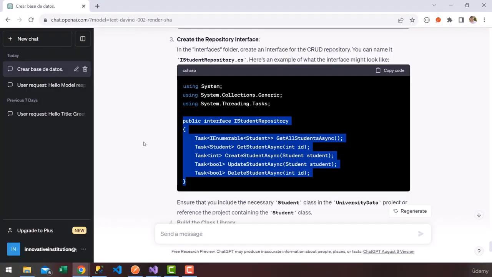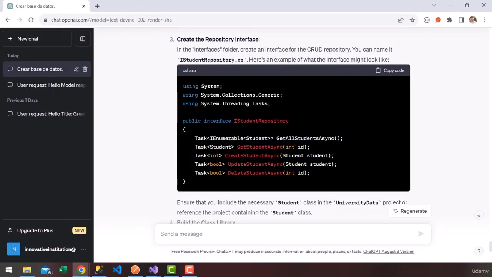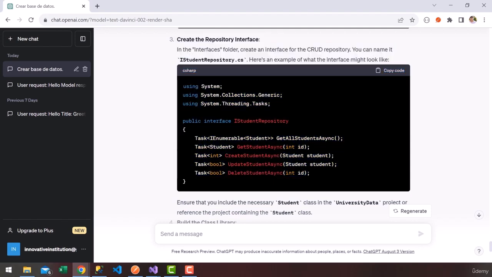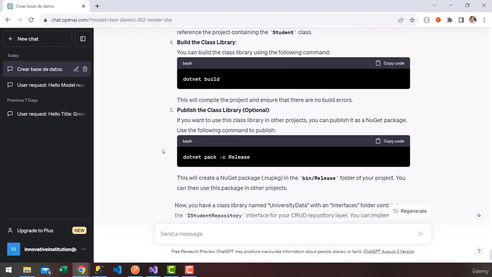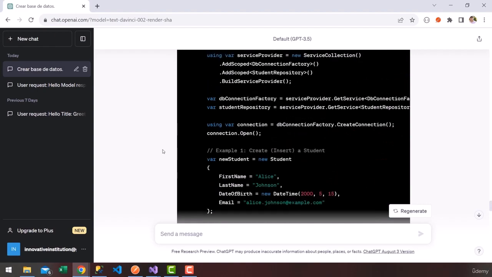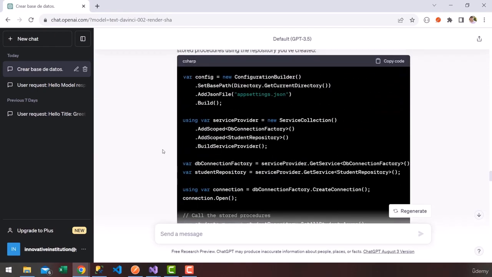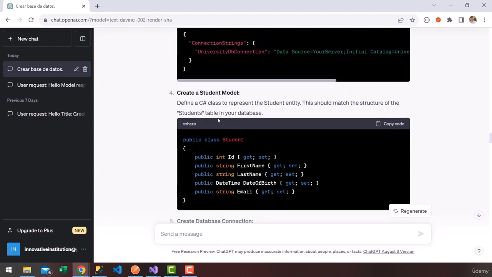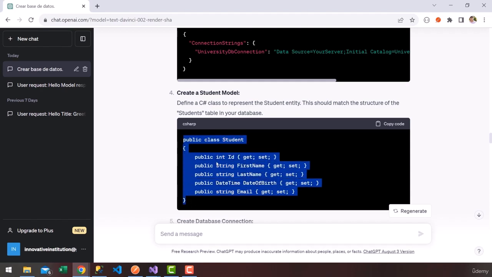All right, so welcome back. ChatGPT created for us our IStudentRepository. So it's an interface, right? We have an interface to connect to our stored procedures, our CRUD operations. Notice that earlier, let me scroll back up. If you go up to the top, you'll see that it also created a student model. So I'm going to take the student model, public class student, and copy that.